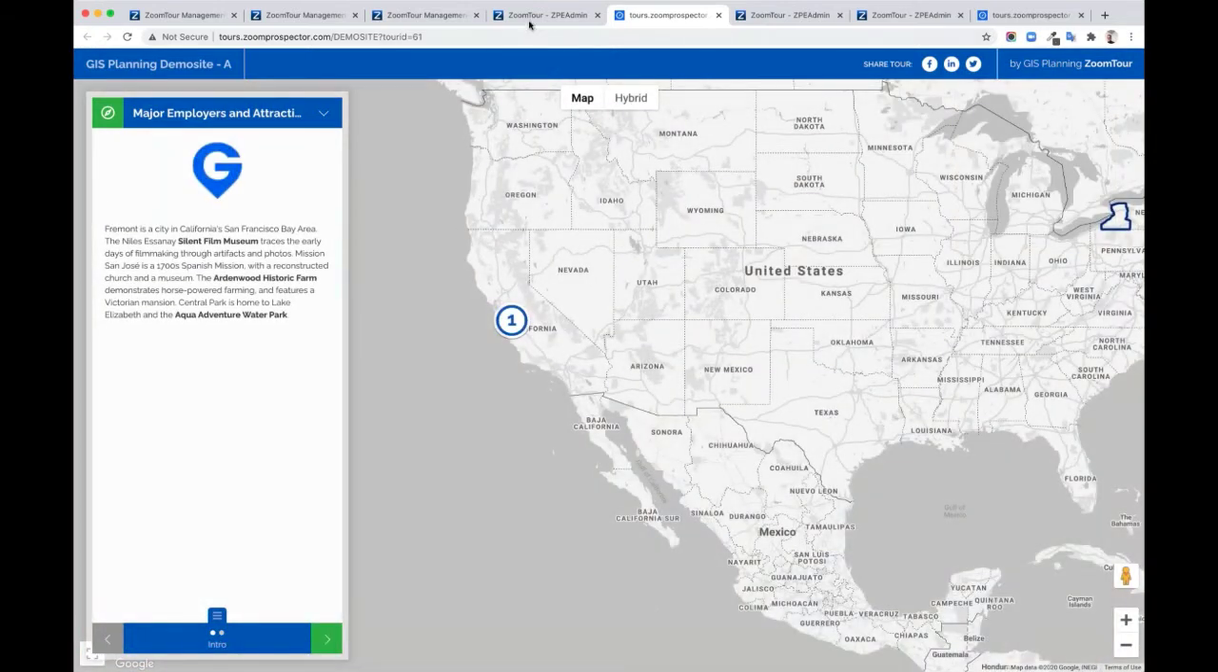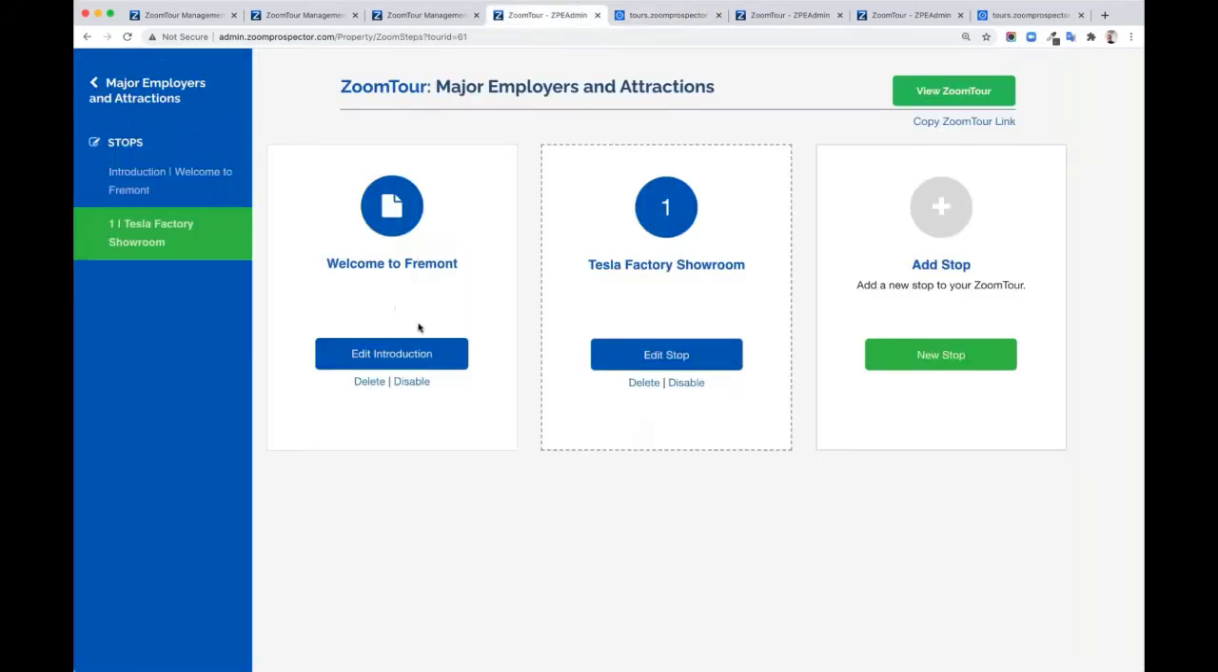Not too glamorous, but it does the trick for our example here. Let's look at how we create that. Very simply, there's an introduction we can edit here, and then there's a stop. To add another stop, there's an unlimited number of stops. We haven't had anyone come up with a problem where they need 1 million stops. Well, it's possible. You just have to keep going.